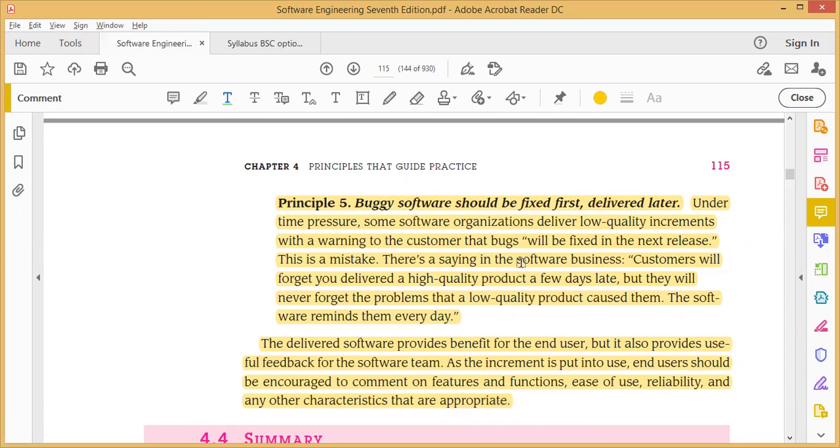Don't be in a hurry to deploy your project before any kind of testing is done. You should test your project so that you can easily find any kind of lacuna, and you can fix it right now. Don't be lazy. Under time pressure, some software organizations deliver low quality increments while warning the customer that bugs will be fixed in the next release. This is a big mistake.